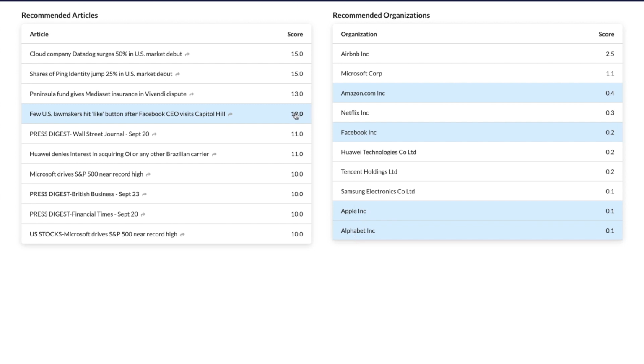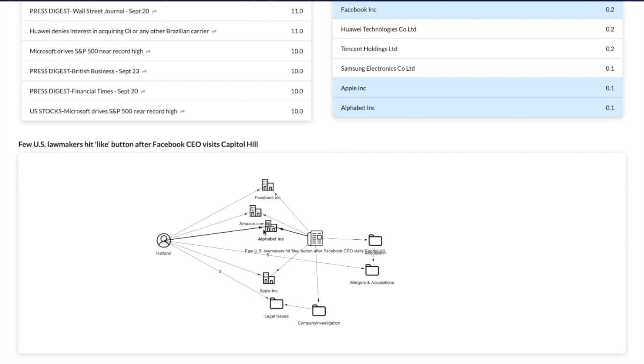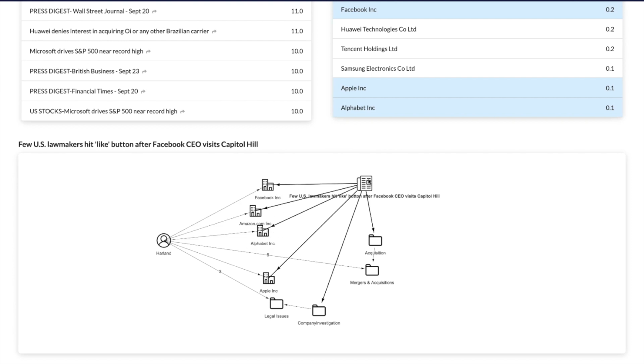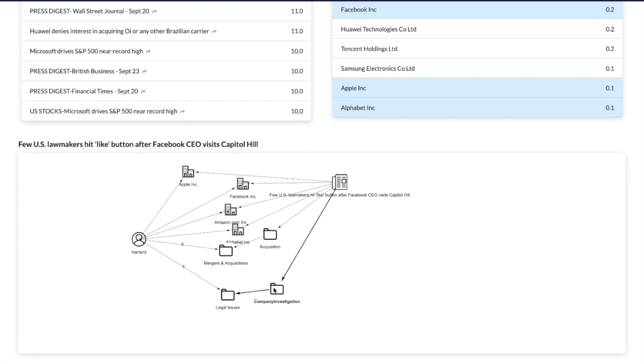And so if we want to get an explanation of why this score is the top here, we can look at this in more detail and see a graph widget that explains how all of this is related to the article. So we have the news story here, and it's related to mergers and acquisitions, which is of interest to Harlan. It's also related to legal issues, and company investigation is a subtopic there.